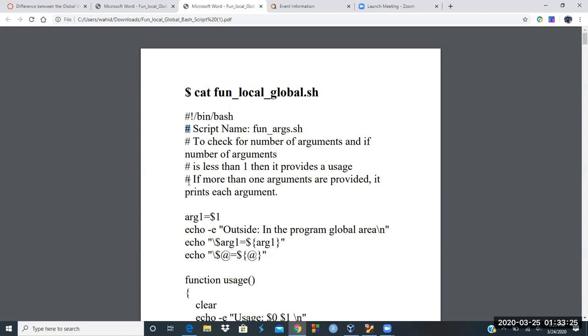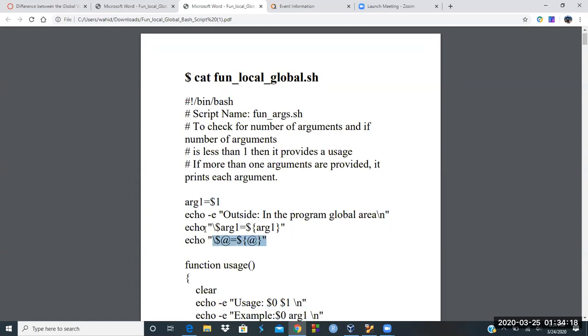After having these comments and explaining it, I write, prints each argument. The first thing that I do is assign $1, which is passed from the command line as the first argument of this script, to arg1. Then I'm writing a bunch of echo statements to say where I am in the script. That way, every time we print out this information, it will indicate where you are, whether you're outside of the function, inside of the function, or in the global area of the program. Right now, this statement is outside, in the main program.